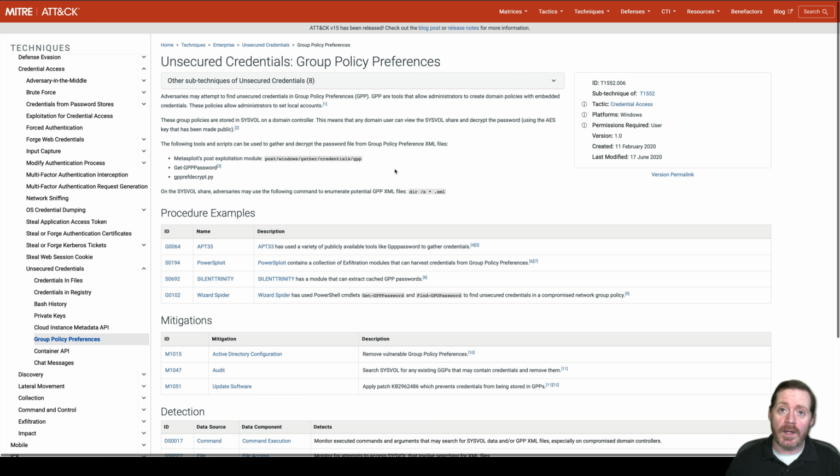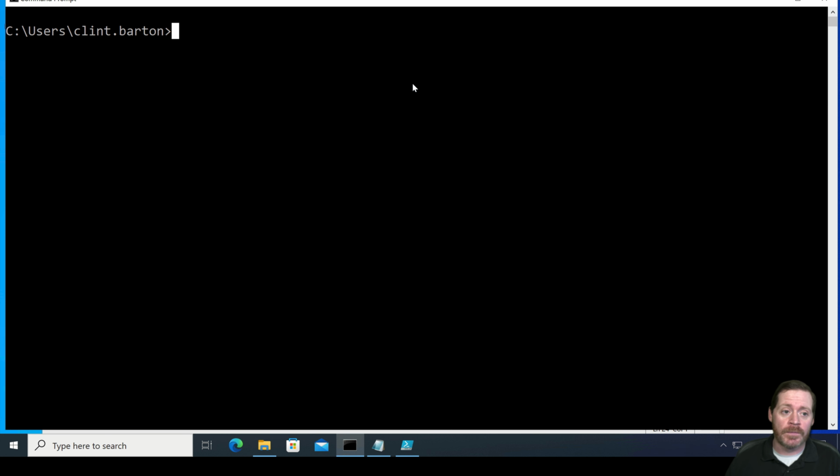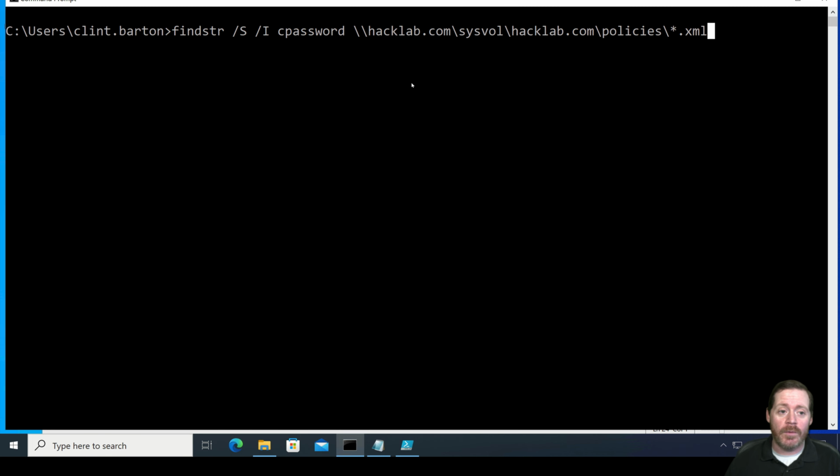So let's do that. Let's take a look at a vulnerable GPP. Quite simply, we're going to come over here to Clint, our normal target, but in this case, he's going to be the adversary. We're going to run a simple command. We're just going to do findstr with the -s, the -i, and we're looking for CPassword. And then we're going to scan our sysvol for that.